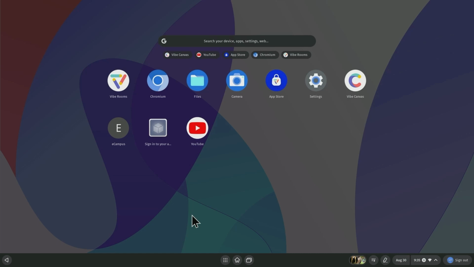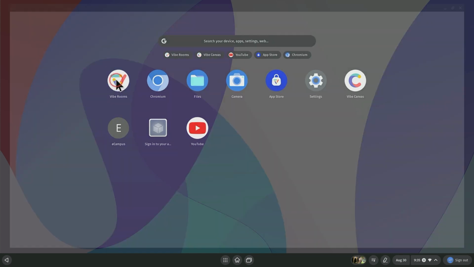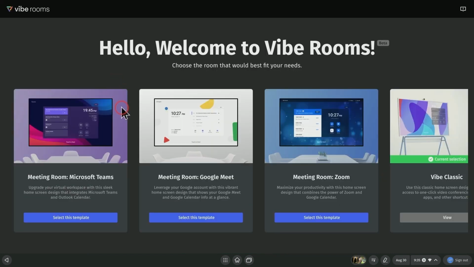Welcome to Vibe. Today I'm going to showcase our new feature, Vibe Rooms. From your apps page, tap on Vibe Rooms, and you will see 4 options.